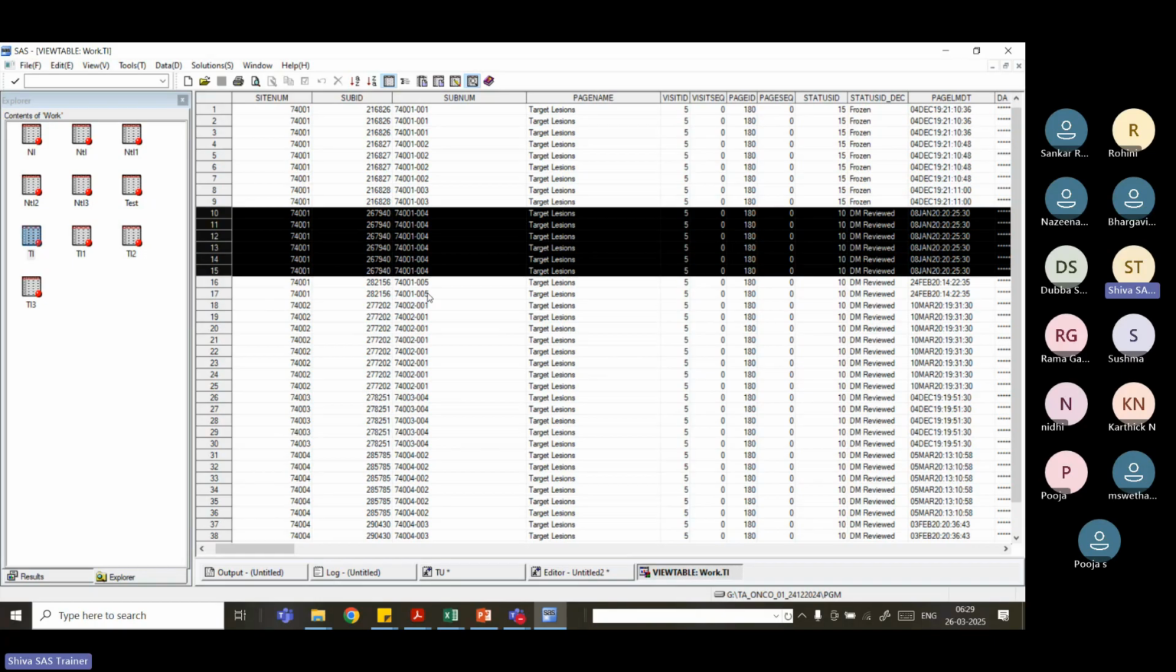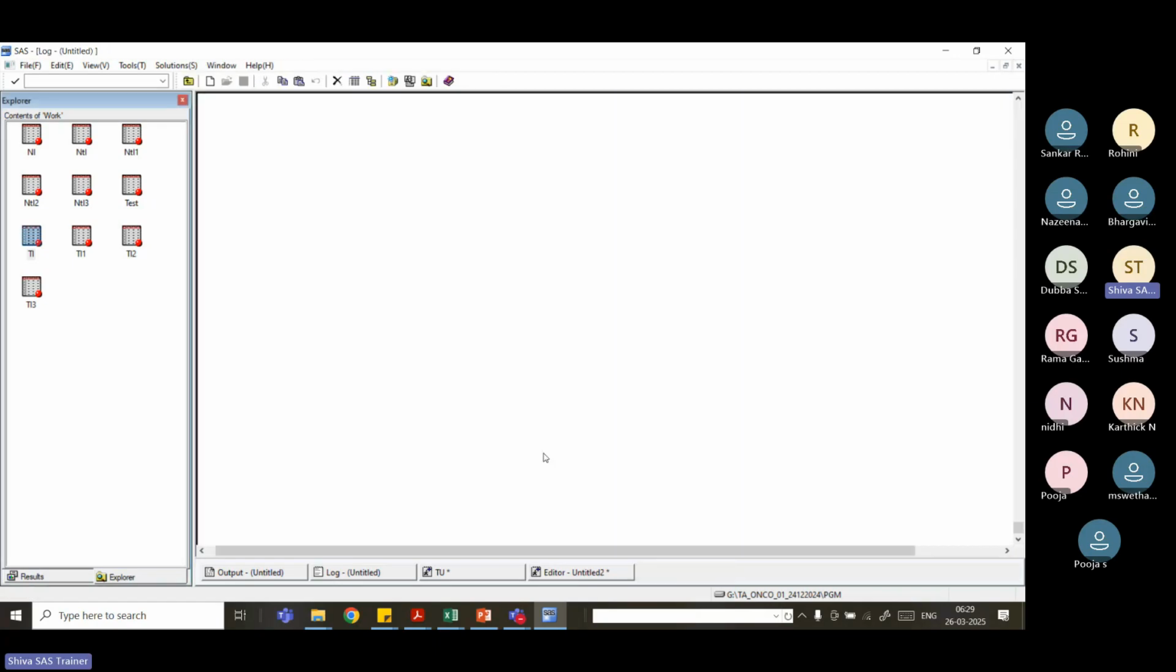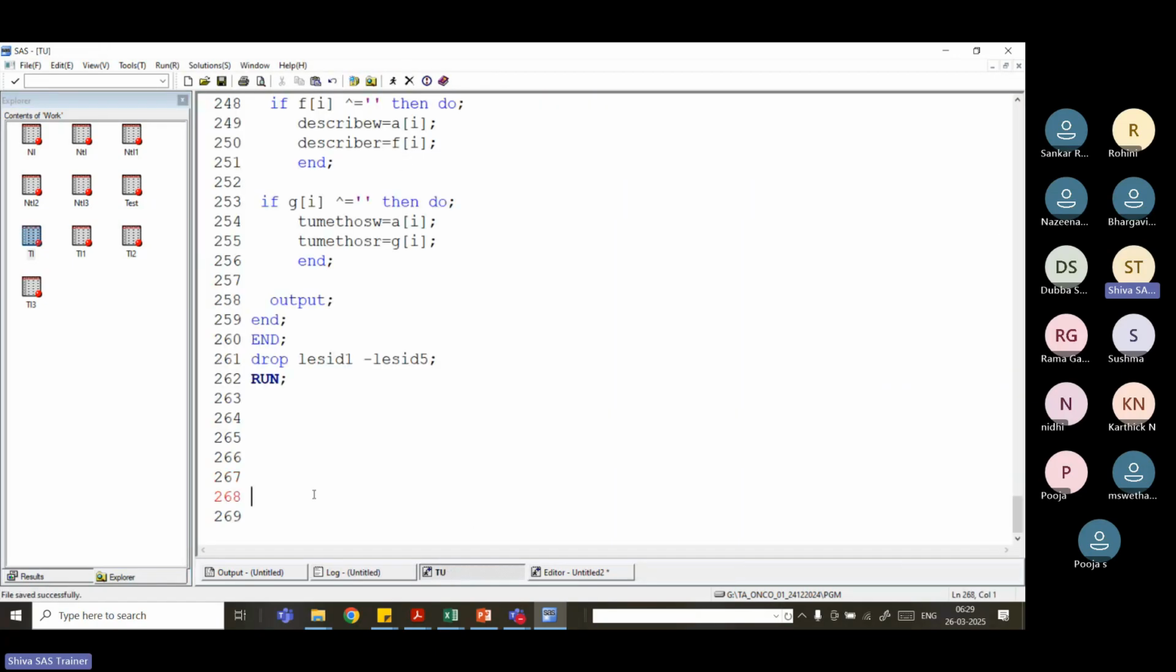So three times we are checking, like screening time, first assessment, second assessment. So T1, T2. Now what do I do? We'll set all the data: targeted, non-targeted, and new lesions, and make them into one data set. So the first TU data set. We can set the first one as new lesions, the second one as non-targeted lesions, the third one as targeted lesions. Just combine them together.